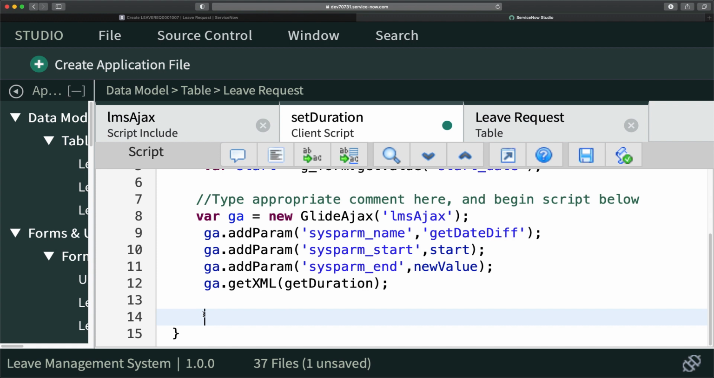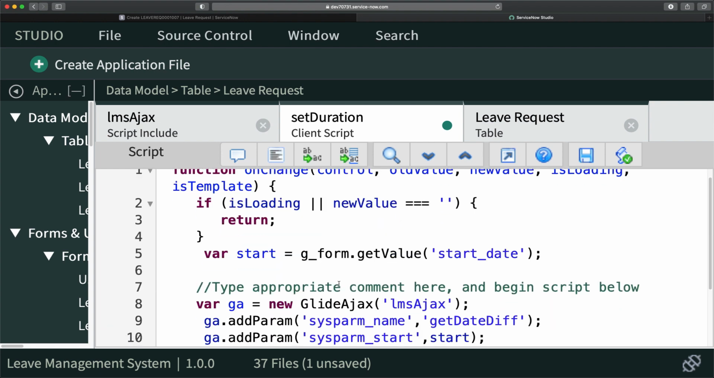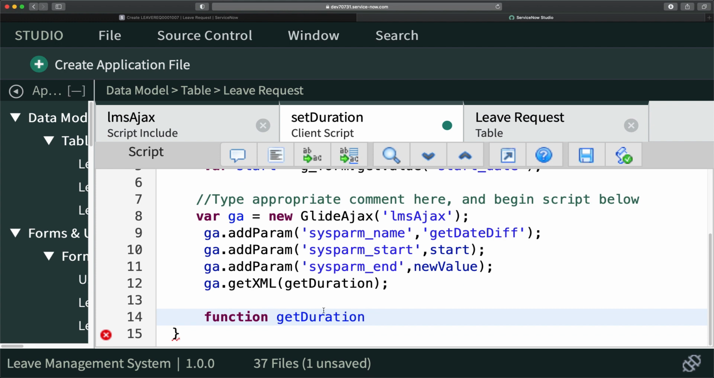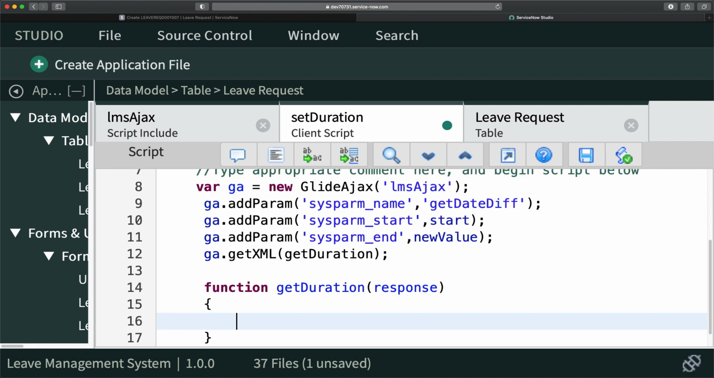Now here I have to call this callback function. So I can just do function, and I can do getDuration. That's a function we have created over here, and I think we are not using getDuration somewhere else. So you can see we have this getDuration, and here I can put response. That's a parameter we have to use.